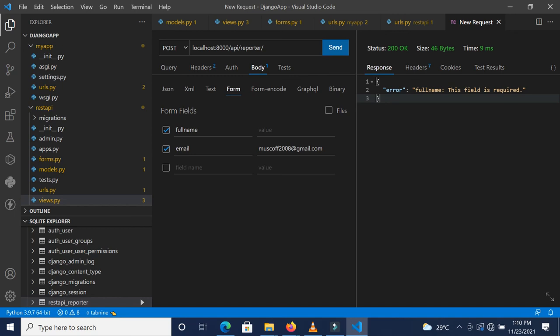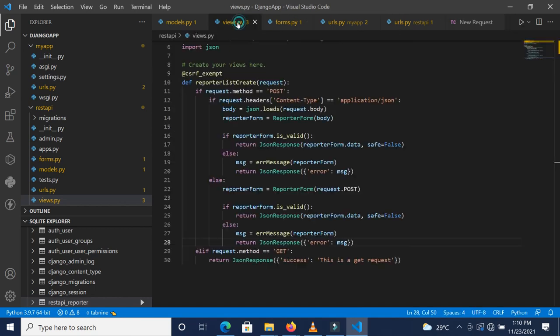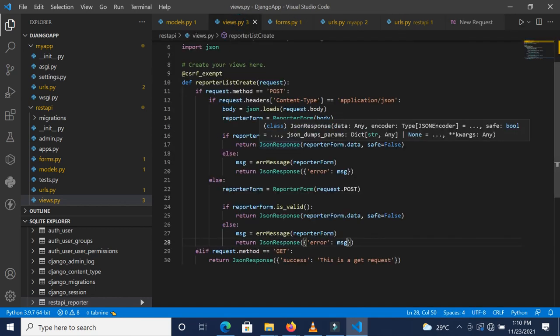So this is how you do your form validation, and this is why it is important for you to validate your form before you save the data inside the database. So in the next tutorial, we'll look at how we can save this particular clean data inside our database. So thank you for watching, and I'll see you in the next tutorial. Bye bye.